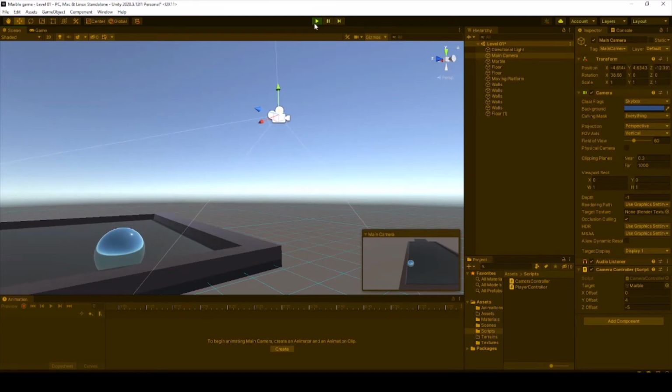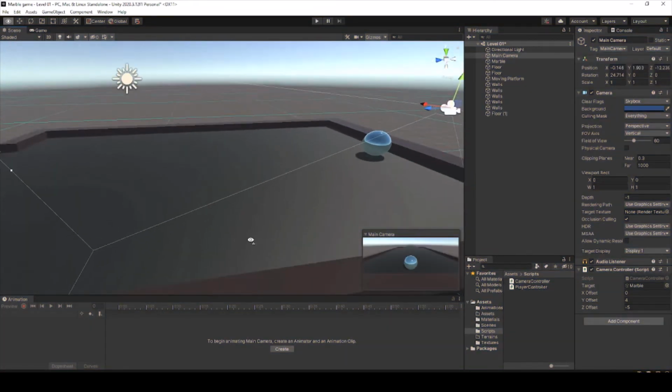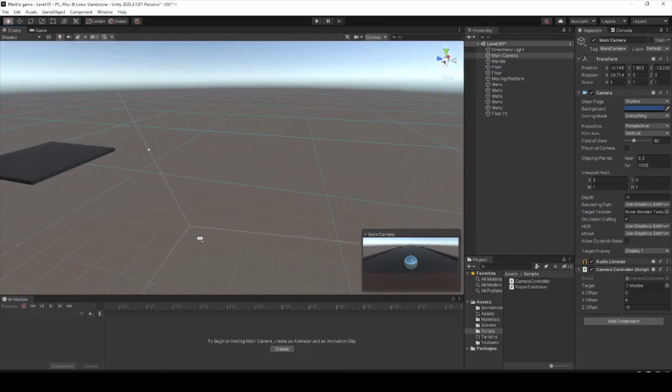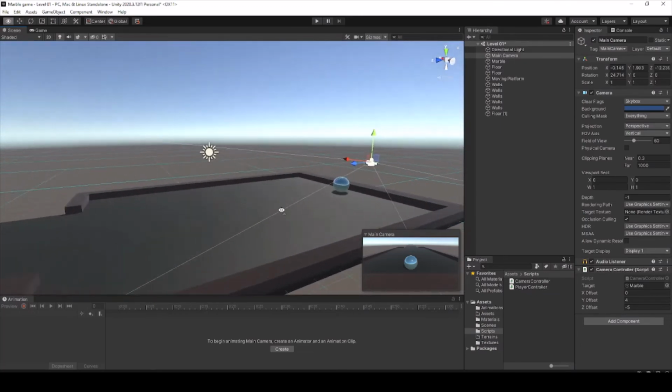As you can see, the camera is following, which is pretty good. So this is day one. We'll call this day one of the Marble remake.